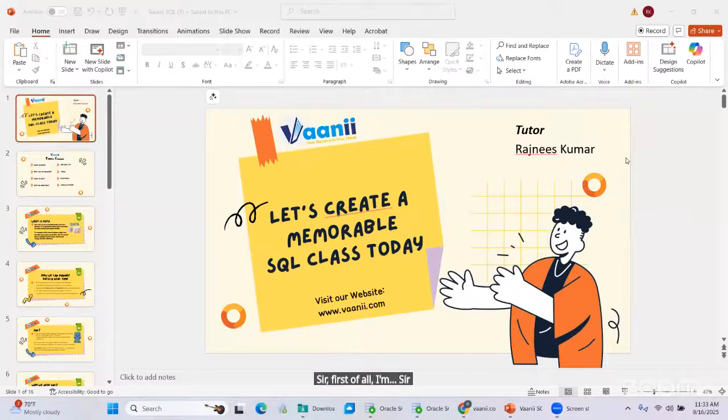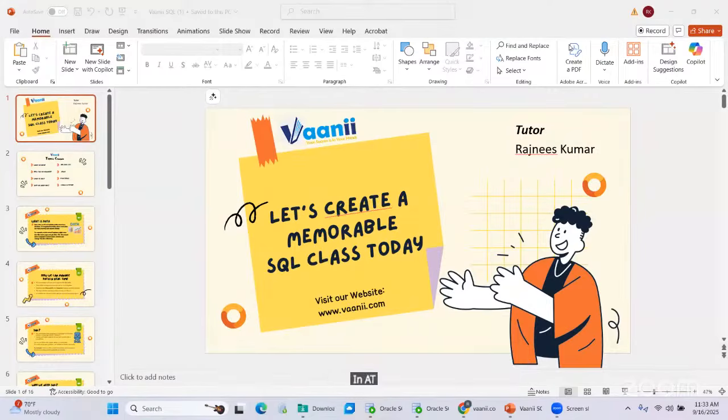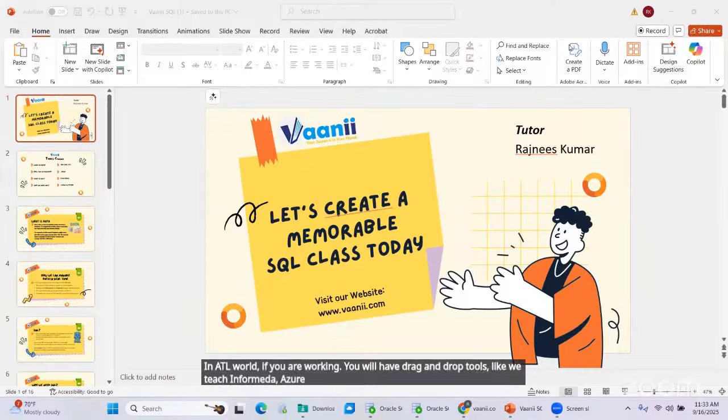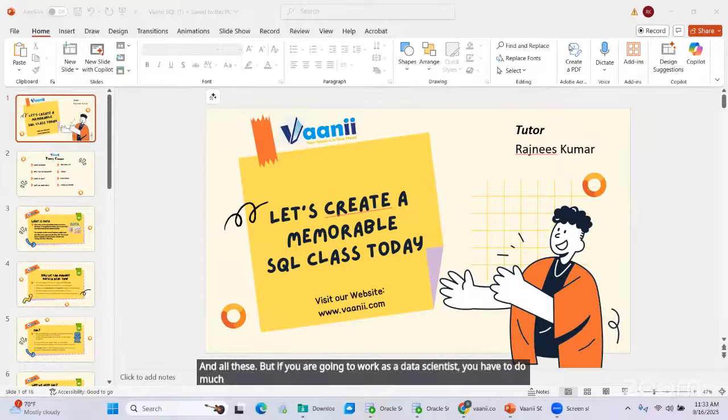Sir, one question has arisen in my mind: for a data analyst or data scientist, is coding most important? Correct. Yes, you have to do much more coding, and you will not have many drag and drop tools there. In the ETL world, if you are working, you will have drag and drop tools, like we teach Informatica, Azure Data Factory, and so on. But if you are going to work as a data scientist, you have to do much more coding.